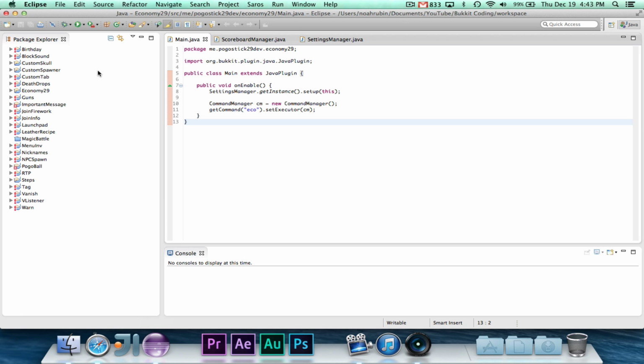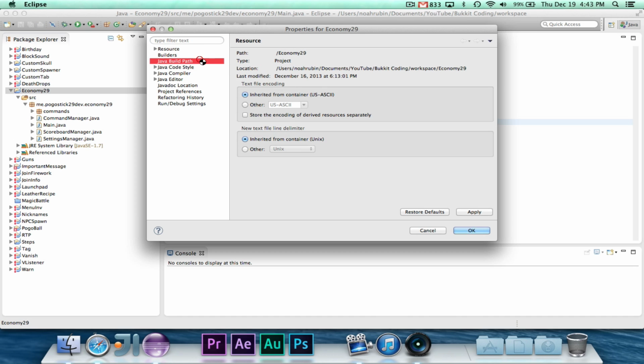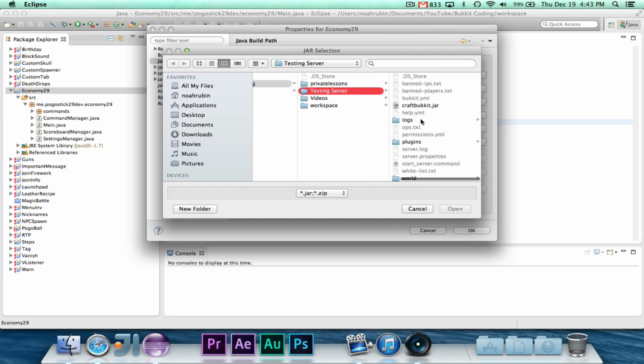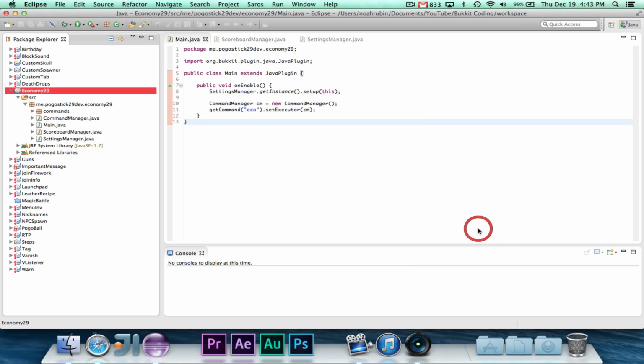So we can head over to Eclipse right here, and we have our Economy 29 project, and you guys know how to do this, but we just need to go ahead and add the external jar, and we want to go to plugins, and there's Vault. So let's go ahead and add Vault. So now we have Vault support.